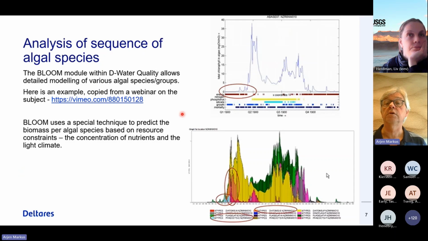This picture shows you the development of chlorophyll over time, and I hope you can read it. This part of the graph shows you what the limiting factors are for the growth. For instance, this yellow line shows that phosphorus is limiting for a large part of the year. Mortality simply means that they can't grow fast enough, or at least they cannot grow more abundantly.